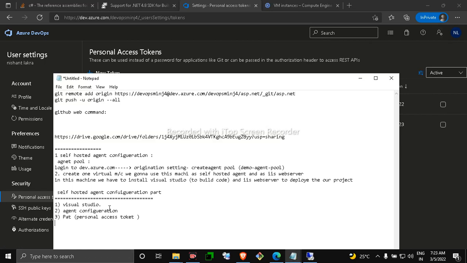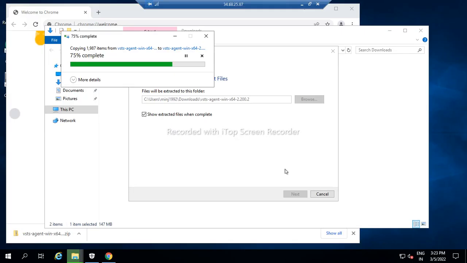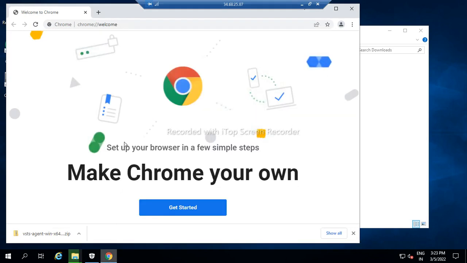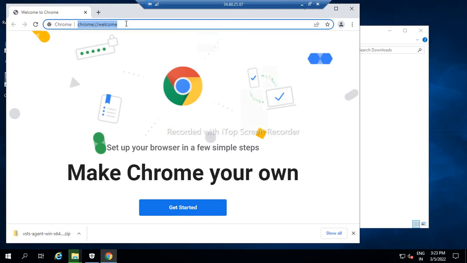Then, if you are working on a .NET project, we need to install Visual Studio Code, then configure the agent, then create a personal access token in order to give that particular agent access to Azure DevOps. Okay, we'll be looking at them one by one. So as of now we are going to configure the agent, and meanwhile I'm going to download Visual Studio Code.